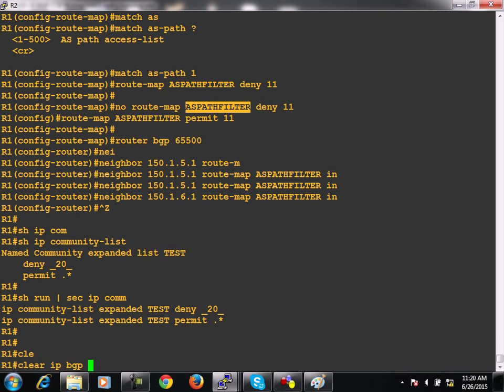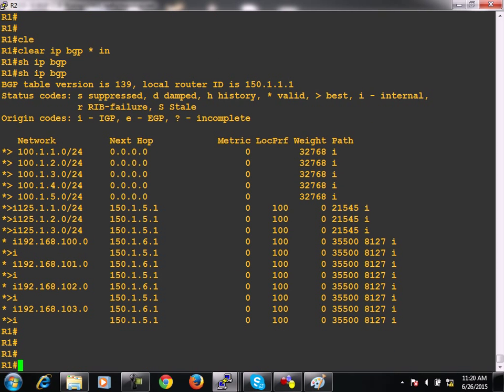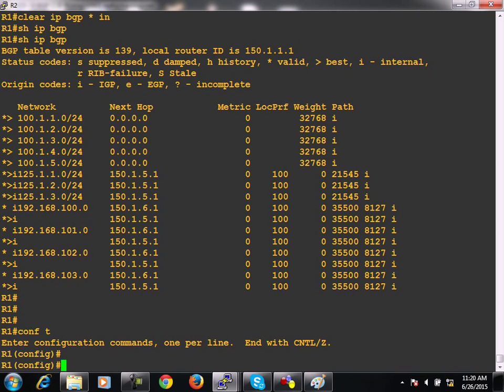So now clear IP BGP star and show IP BGP. See, 201, because they were coming from AS 35500 only. And one more thing that I would like to tell you here: it is also not necessary to use route map along with AS path list. I mean, it's not mandatory.